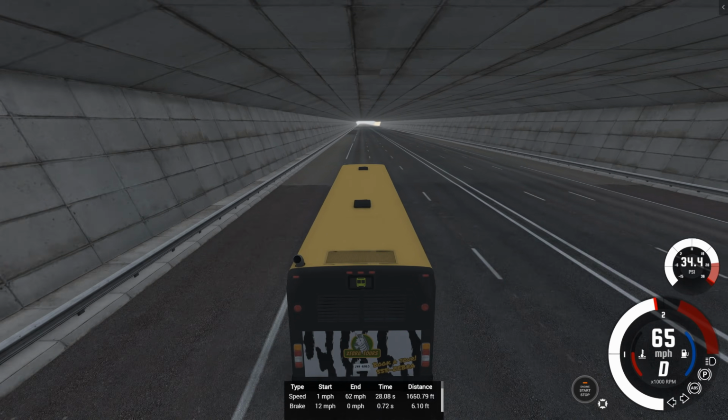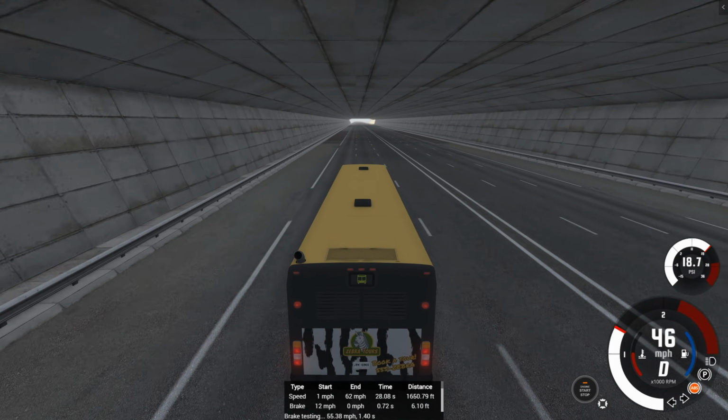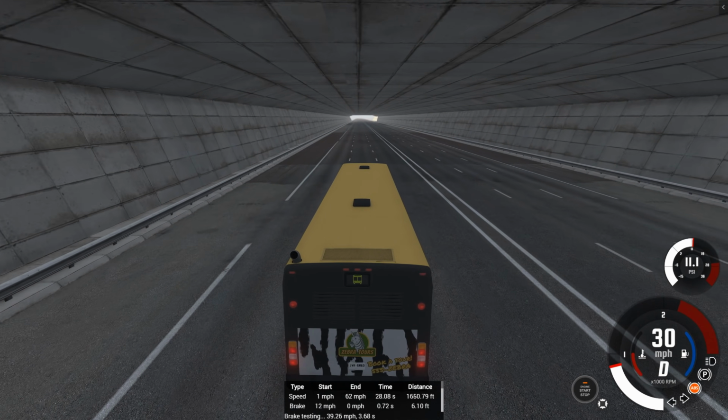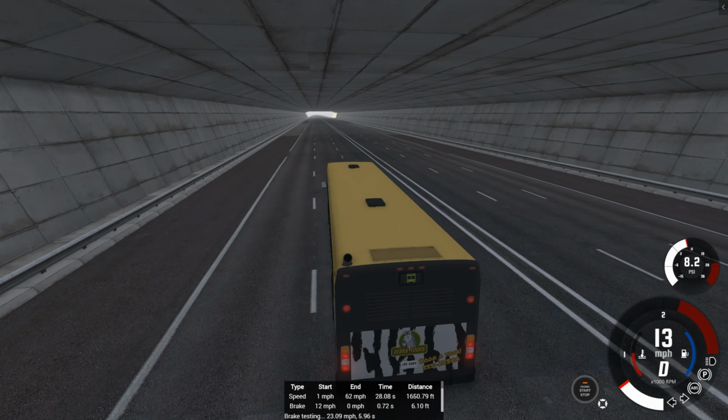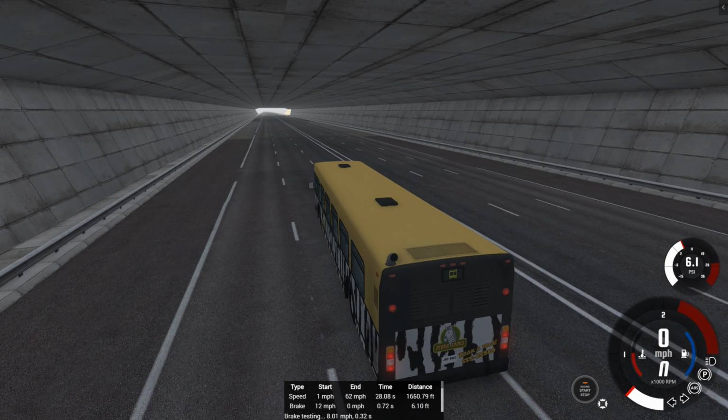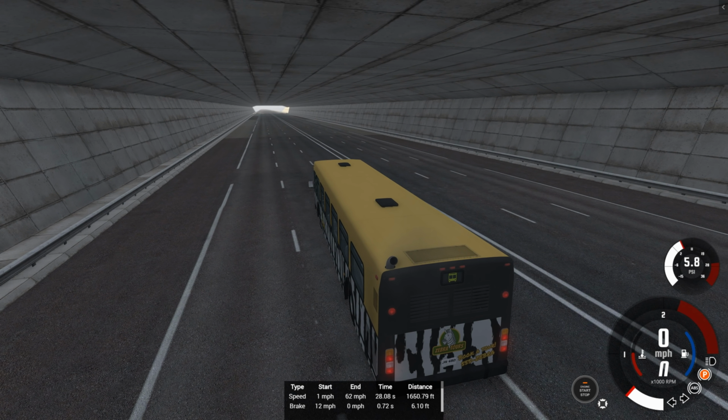There we go, a 28.08 time. That is easily the best time we've had so far. But look at the stopping distance. It doesn't want to stop in this gravity. Oh man, that was crazy.